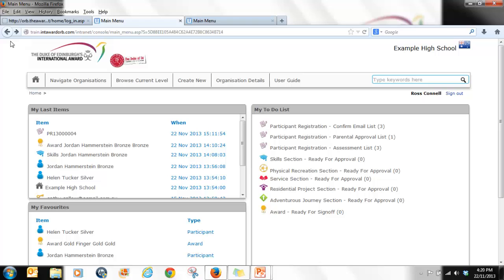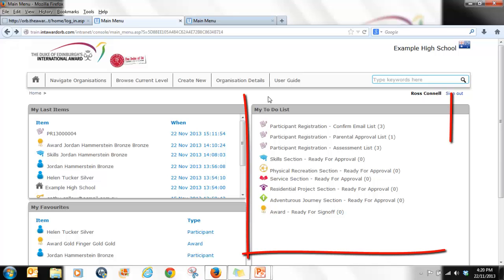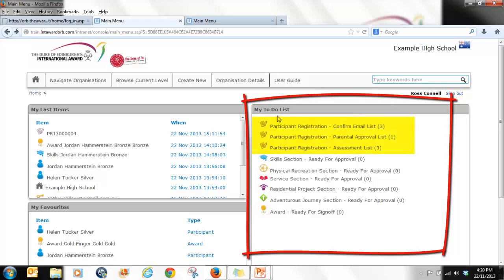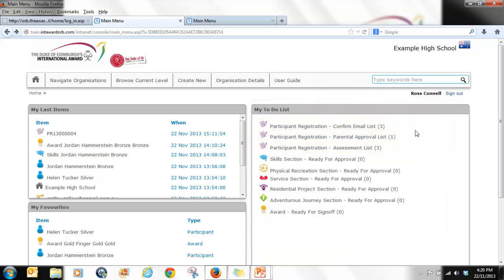Once you've logged into the International Online Record Book, you'll be taken to your award leader homepage. Within your to-do list on the right-hand side of the page, you have 3 entries for participant registrations, and this shows all registrations sitting within any of the phases that registration goes through before it's completed. This allows you as an award leader to identify where registrations may be sitting.